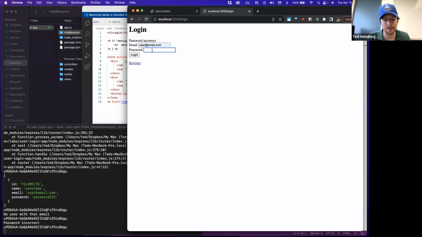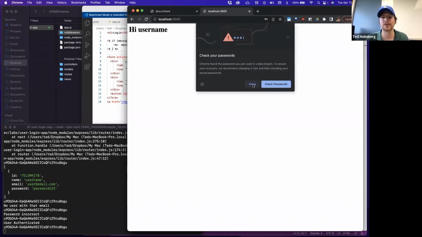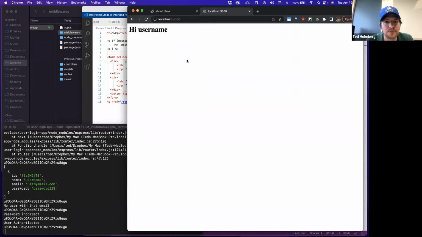And let's actually try it being correct. Password 123. And perfect. Now we get to the index page where it also says hi username. Perfect.